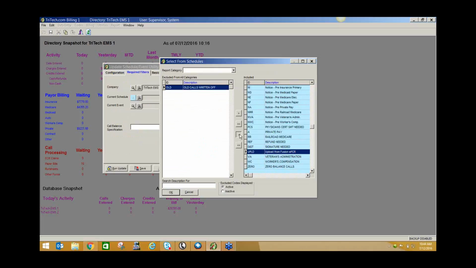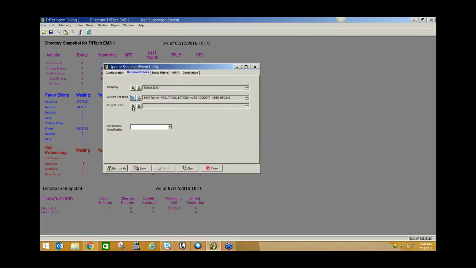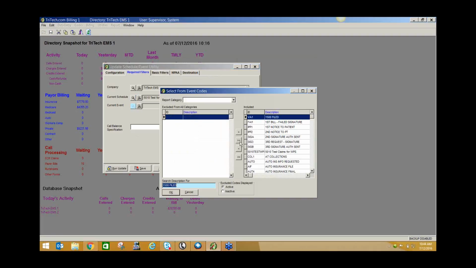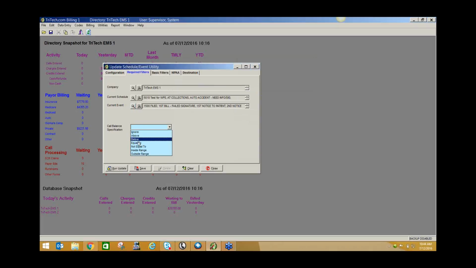Here we go. So I'm going to exclude old calls written off and calls in the upload from Fusion EPCR. I have calls in my 0 balance schedule, so I'm going to exclude those as well. I don't care what events these are in, so I'm going to move all of the events over to the included side.